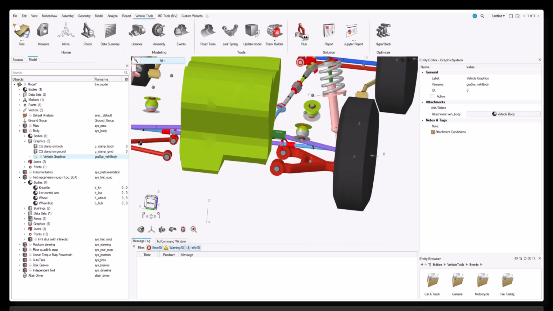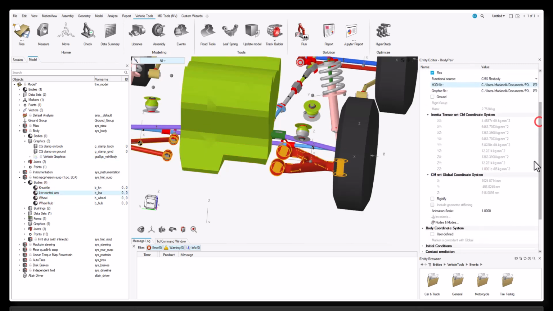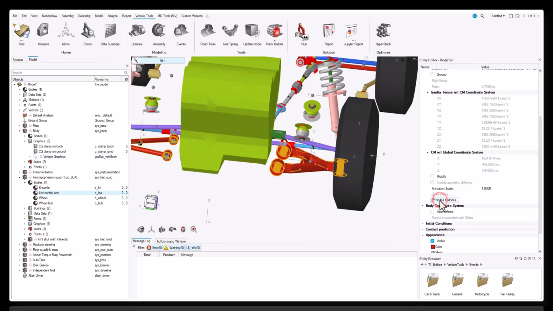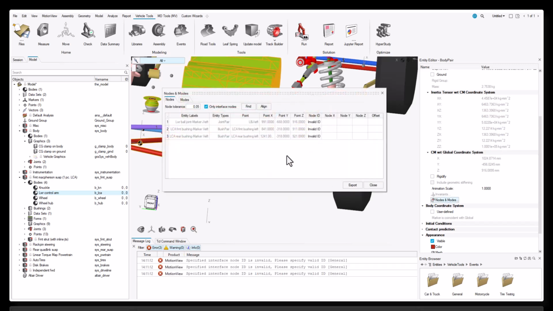Okay, now that I can see the lower control arm, I'm going to verify the nodes for the flexible body. So I scroll down to Entity Editor, select Nodes and Modes, and I'm going to select Find to find the correct interface nodes and close the pop-up window.